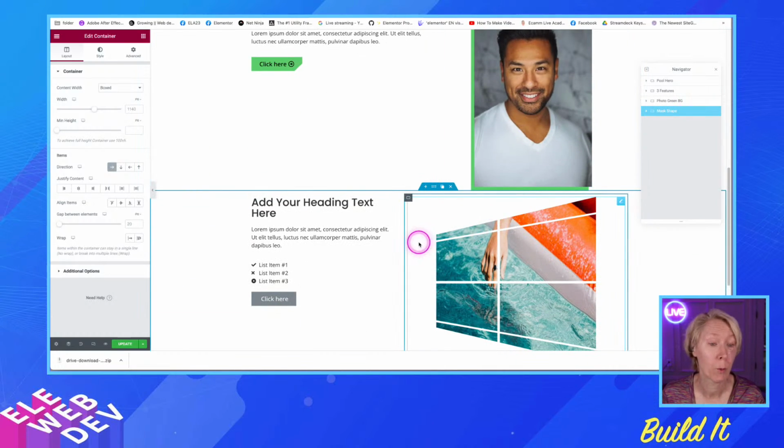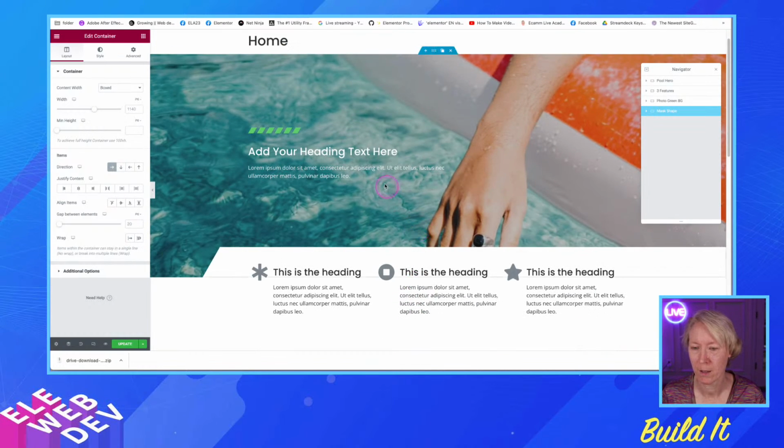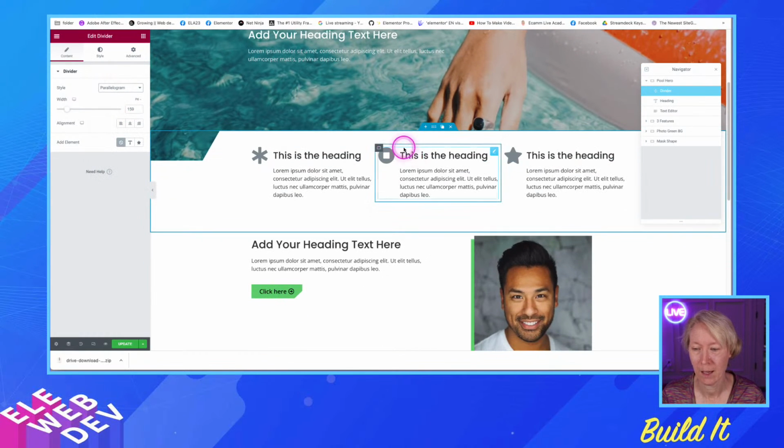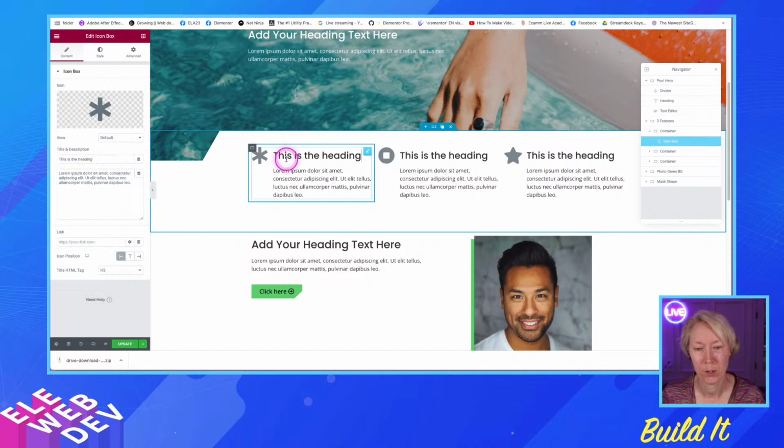What was I doing? Oh, we were doing an overview of what we did over the past hour and 17 minutes, which was a divider, because if there's somebody new here, we did a divider. Let's click on this parallelogram, the style, and we've got all these different styles that we can use for our dividers. And we then came in and added a section below with 3 containers within that. I say section, a container with 3 containers inside, where I put 3 icon boxes with 3 different icons.